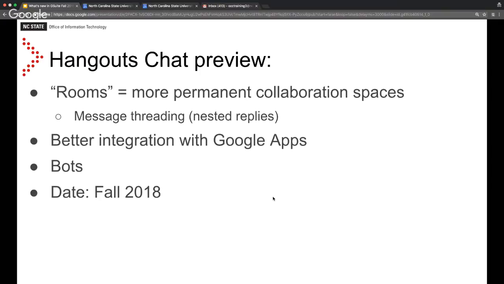Message threading you can also think of as nested replies, which makes it a lot easier to keep track of who's replying to what. I think we've all been in a group chat or text experience where you wonder who's talking to who at what time, because everything's in one single thread. Message threading means you can have several messages going on at the same time and all the replies stick with the conversation they're in.